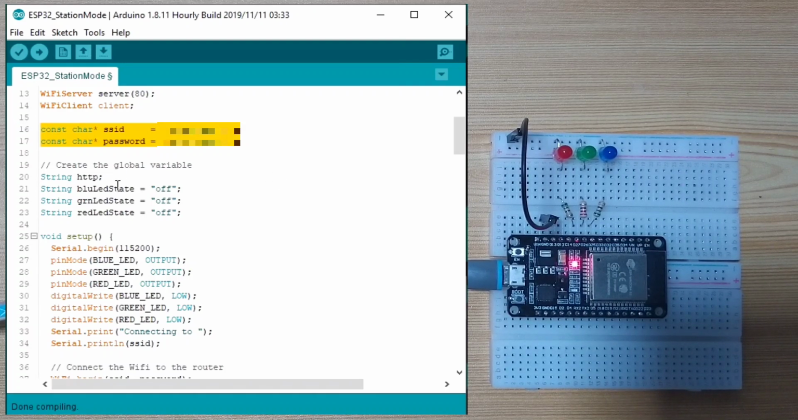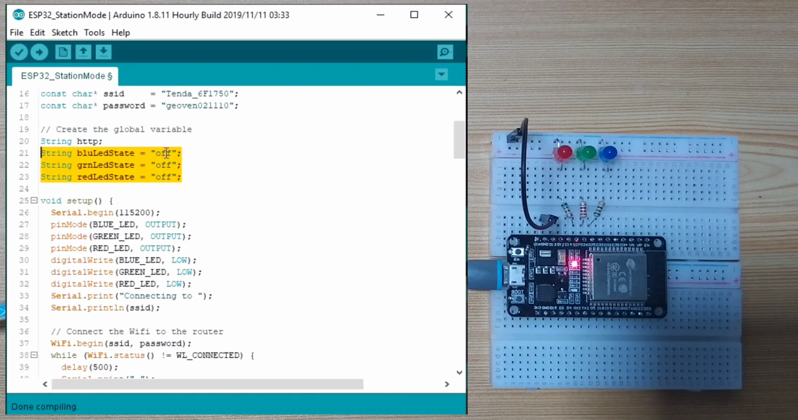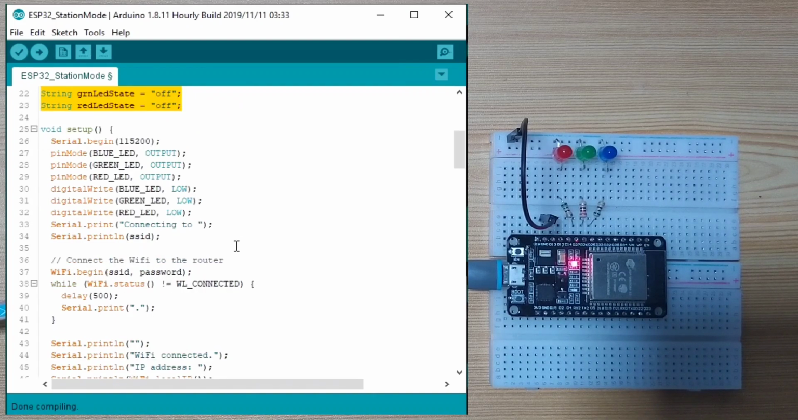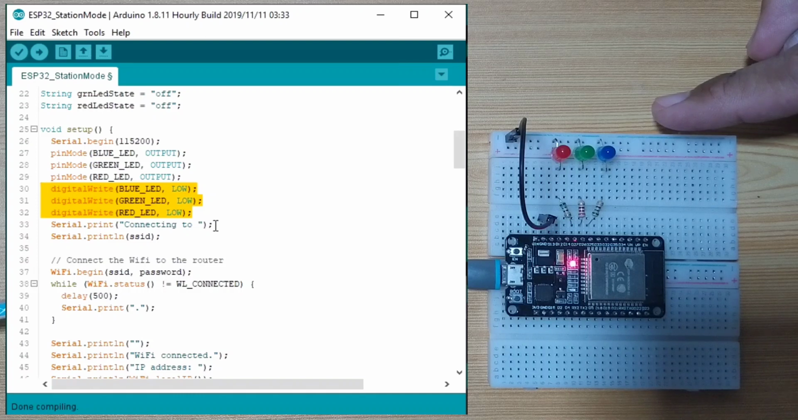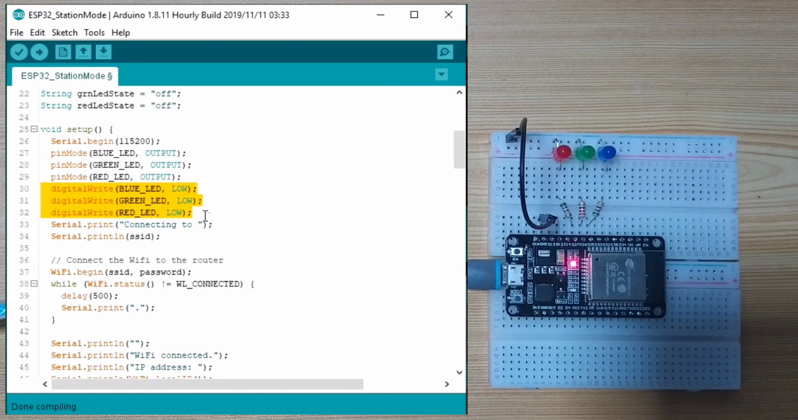Then, we create the global variables. The HTTP variable will hold the HTTP request from the client. The following variables hold the LED states, and we initialize them to off. Then in the setup function, we initialize the serial. Then we initialize the pin direction of the LEDs. Then we set them to low so that the LEDs begin in the turned off state. Then we print this one.